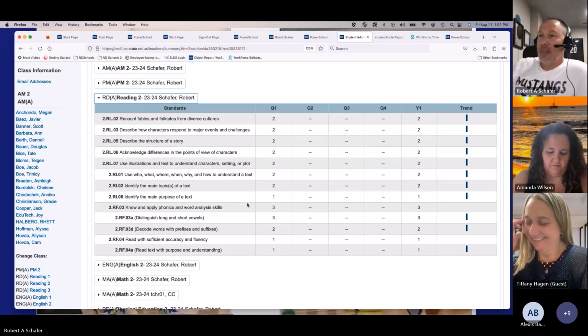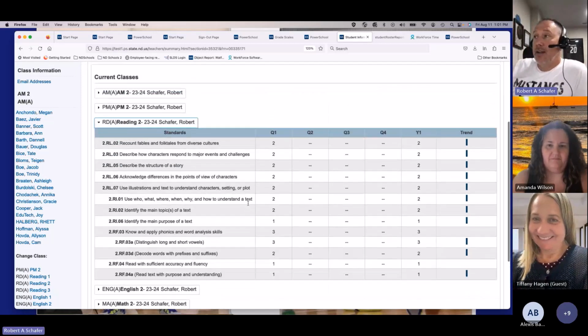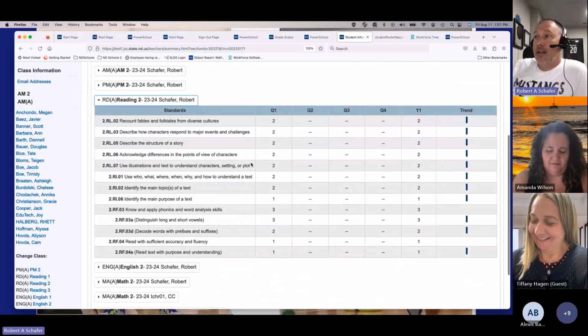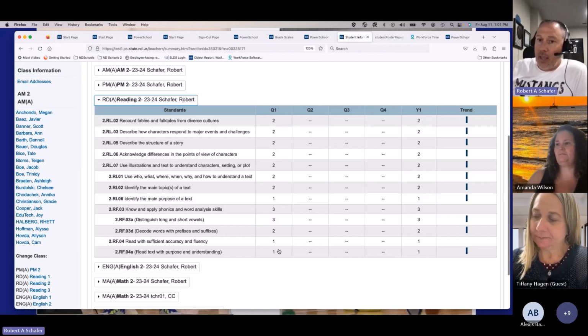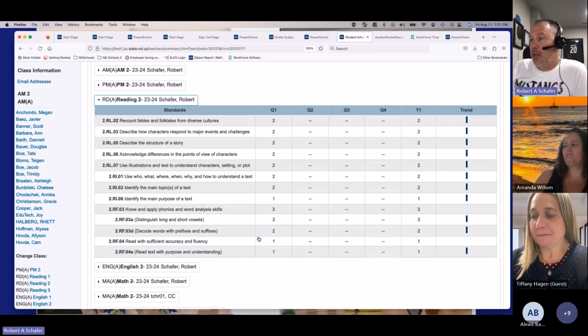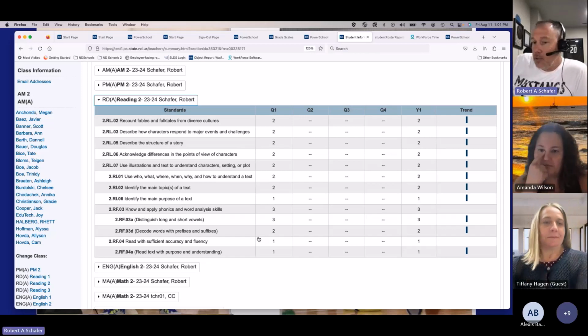Okay, so anyway, when they get here, these are the standards that have been scored so far this year for Jack. This is his current grade. And Emily and Alexis, this should make you feel better. I've got some 1s and I've got some 2s.